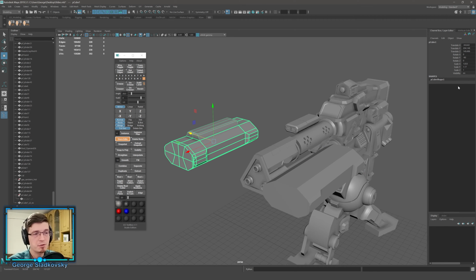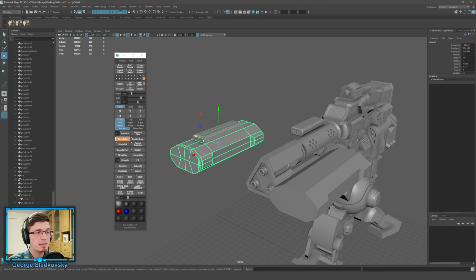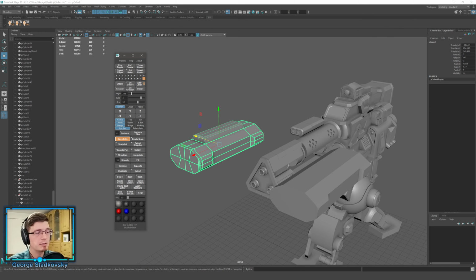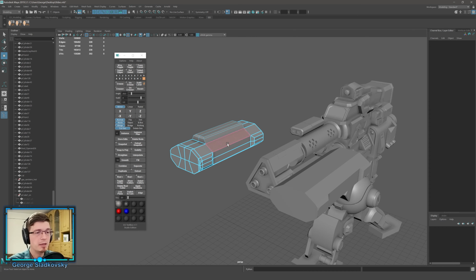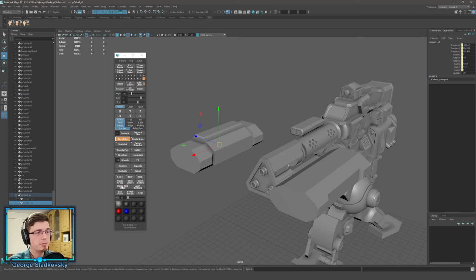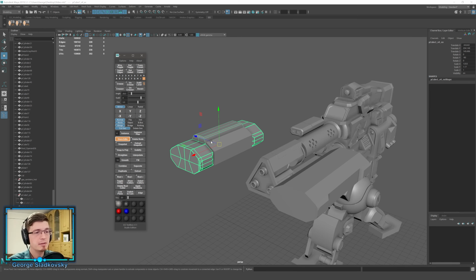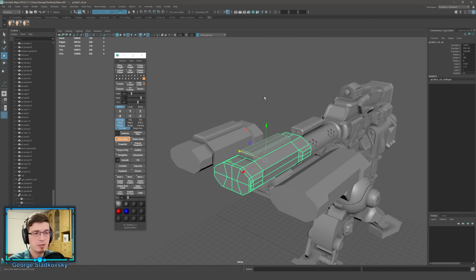Now I have this original object and also my edited object without construction history. If you want to store another snapshot, just select this object, click snapshot again, and as you can see, you will have another snapshot stored here. You can apply other edits like that. Then just select the snapshot, extract, and you will have the original object still here.